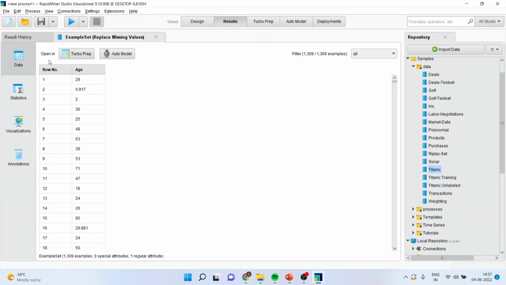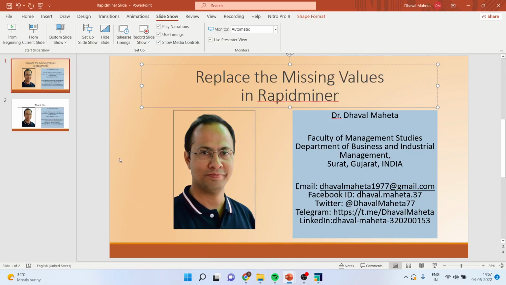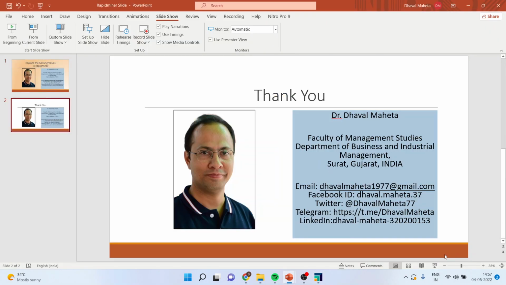And then when I go in statistics, you can see now no longer any missing is there. This is a way you can handle the problem of missing data in RapidMiner.